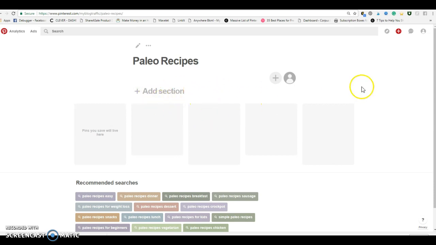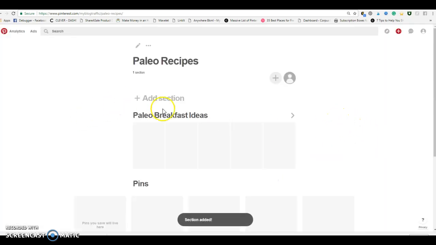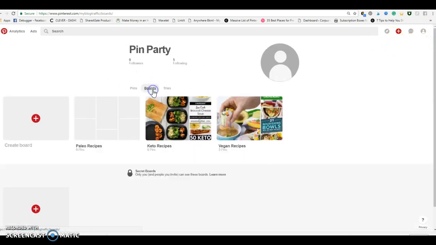Again, this is a new thing, and all you do is just add your sections. So for paleo recipes, you could put paleo breakfast ideas, save that. Paleo lunch, paleo dinner, paleo snacks. So you get the point. All right, so let's go back here to the boards. So now we have our paleo recipes.